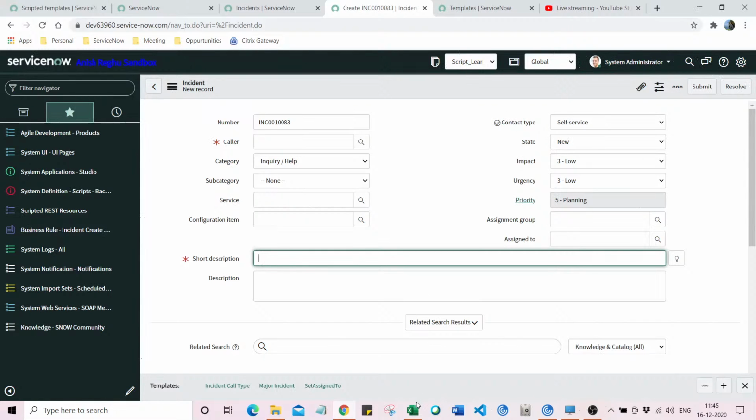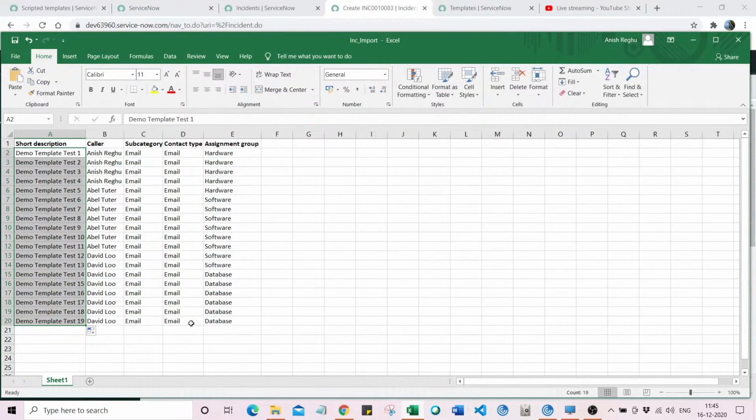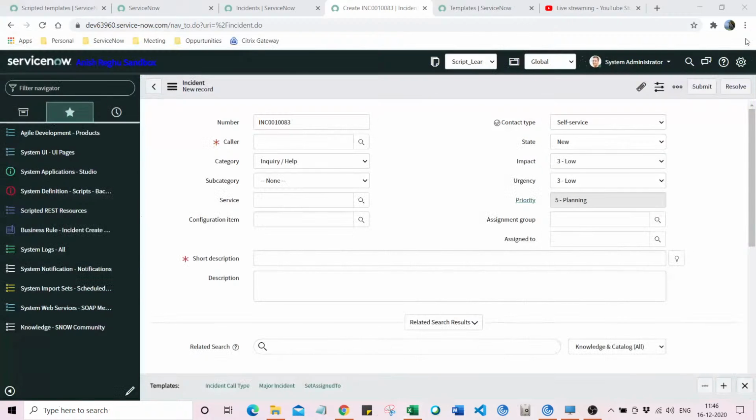So what I'll do over here is redo the whole thing once again. I'll say demo. I'm just changing the data over here. I'll say demo and change the data which is present. So I have now changed my source data and I'm saving it. The file name is inc_import. I'll close this data. Now I'll go to my load data.